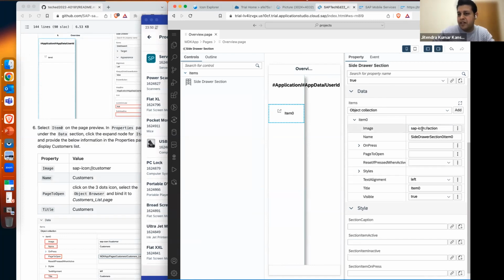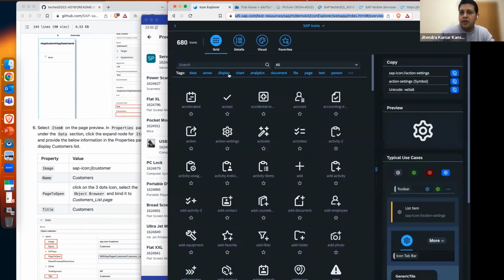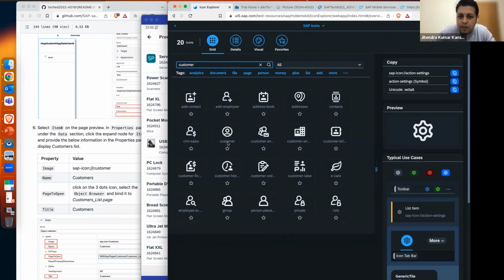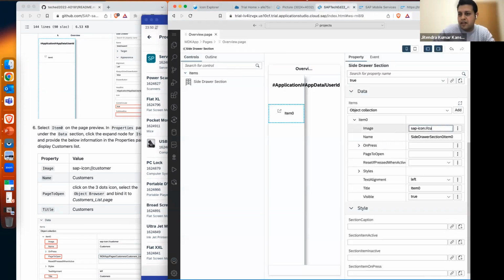What we are using here, you see, is the SAP icon slash action. These are the UI5 icons that we are using from the Icon Explorer on UI5. For example, if I search for customer, then I can just copy this SAP customer icon and paste it here. Or I can just replace the last parameter, and then you will see that icon appearing here in the side drawer section.